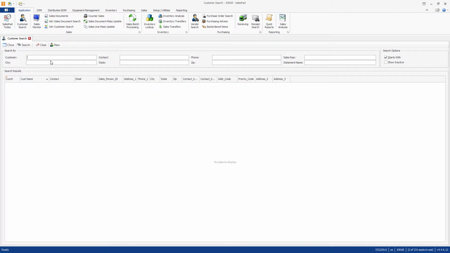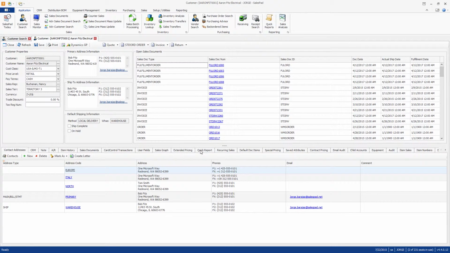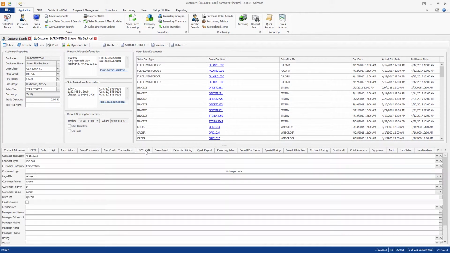So I'm going to go back to the customer card, and for example, if I navigate to the user field section of the customer, I see that I have several different user fields here.